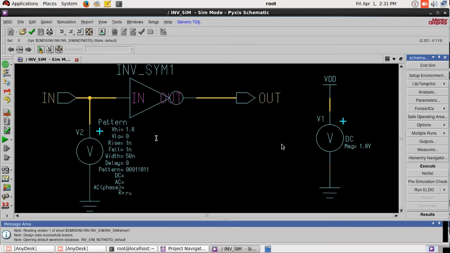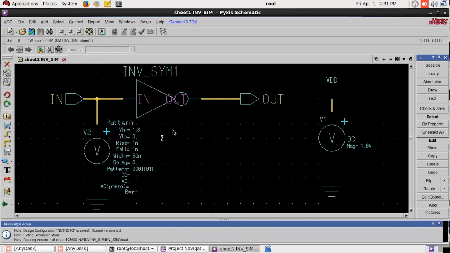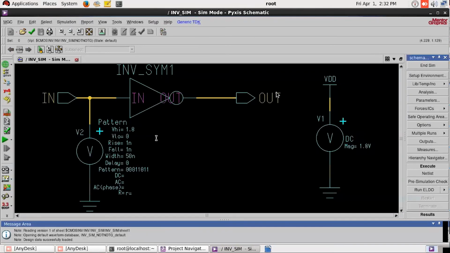And in the simulation mode, you have to remember one point: don't change any component values or names in the simulation mode. If you want to change any values, press the end simulation button, then you can change. In the grid mode, you can change whatever values you want, but don't change the values in the simulation mode. It may cause some mistakes.